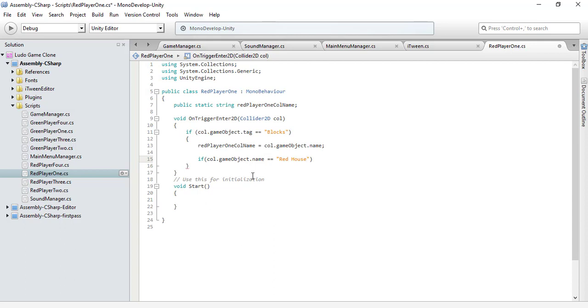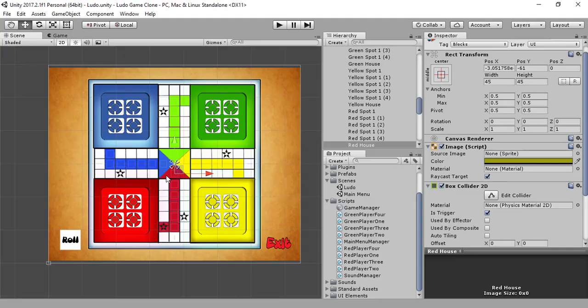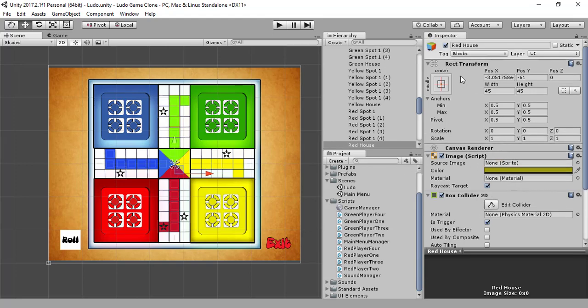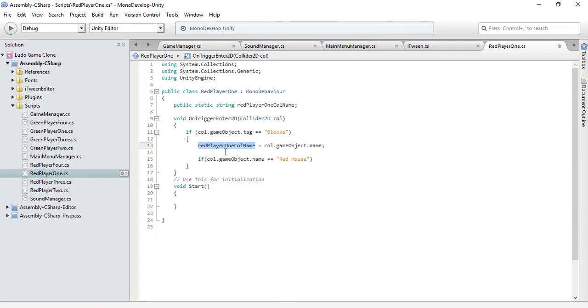And we can do this in many ways. Let me show you another way, or we can simply use this one. If we have collided with this red house, see, it has a box collider as well. If we have collided with this block, red house, we can use this variable, because the name will be stored here.